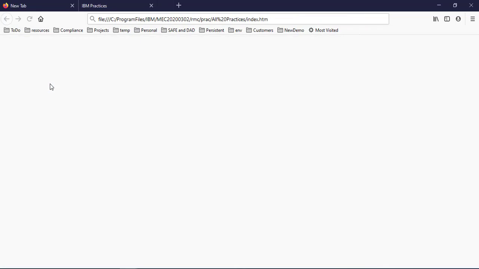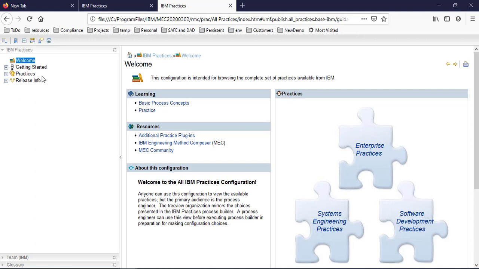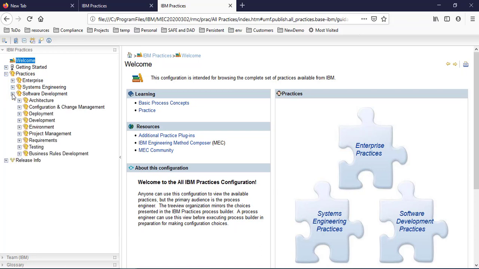If we click on that, it brings us to the published website. Here we can see practices are organized into enterprise, systems engineering, and software development. The bulk of the practices are under software and systems development. As you can see here, we have practices for software architecture, configuration and change management, deployment, development, pretty much covering all aspects of software development.